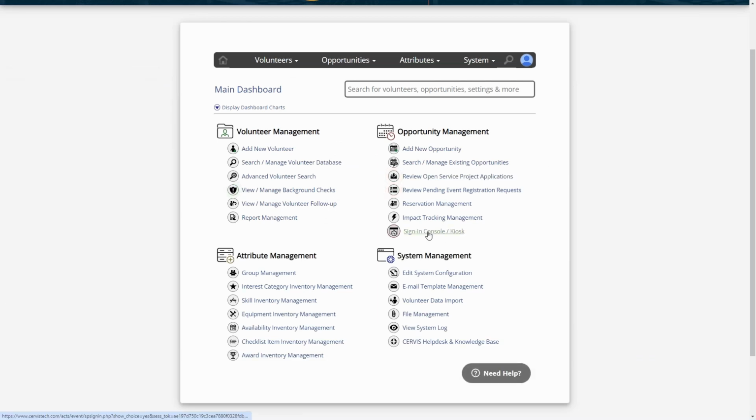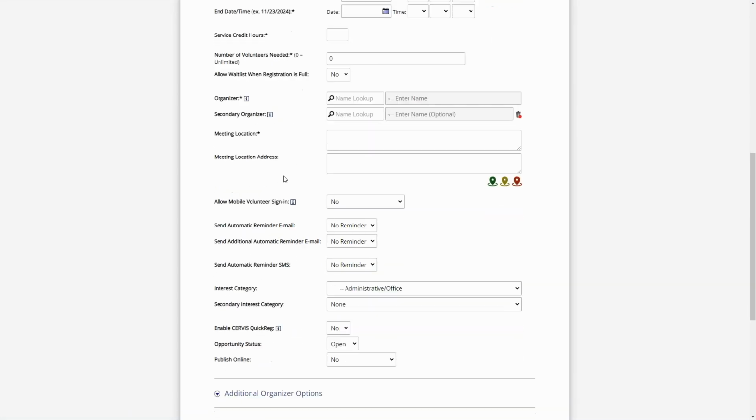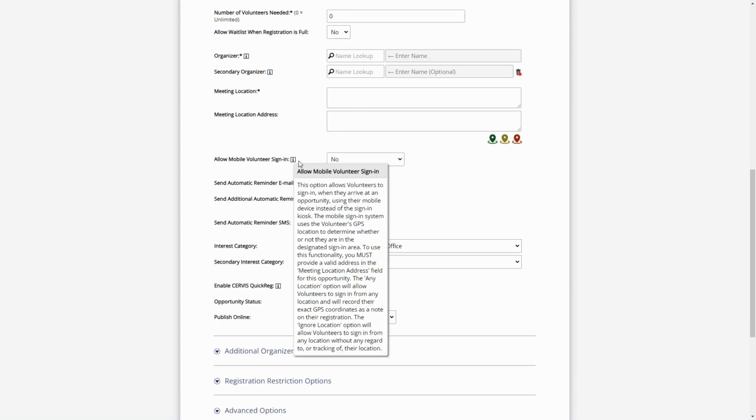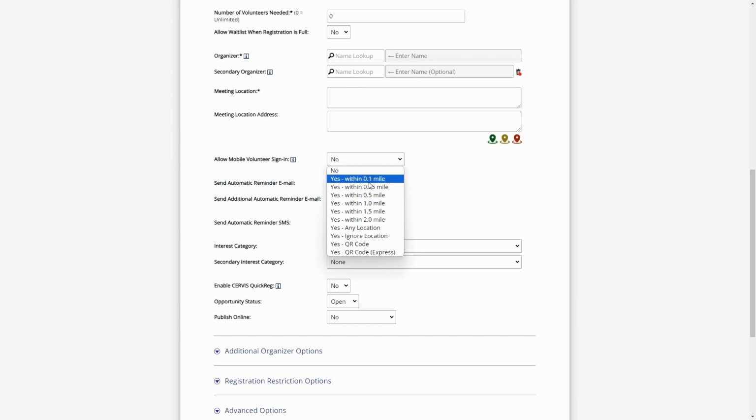Okay, so that's the sign-in console. And just to briefly point out, when you're creating an opportunity, all of them have the option of allowing mobile sign-in. So again, that would be a volunteer using their own phone to sign in for their shift, as opposed to a device that you have set up.